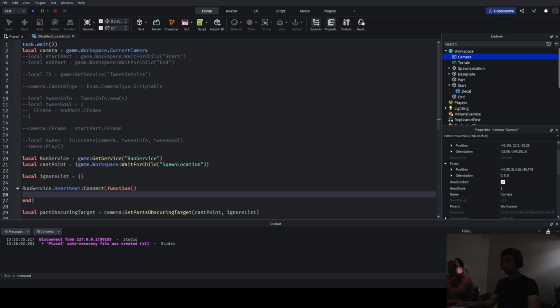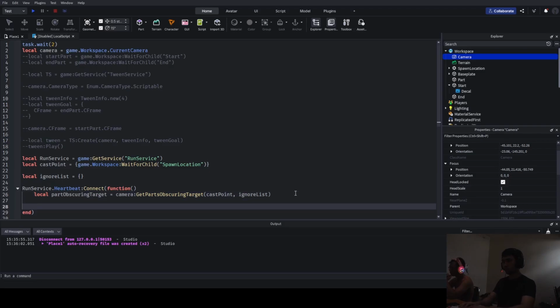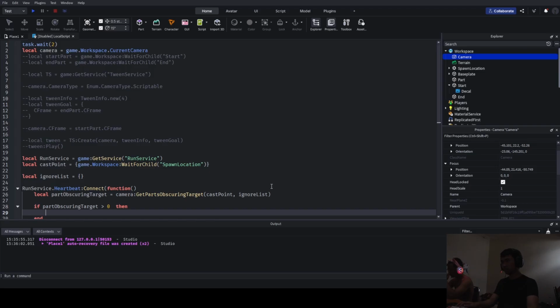Now, what I'm going to do is check if the number of instances that we get that are obscuring the target is greater than 0. So that tells us if there's at least one part that's blocking our target. So we're going to say if pound symbol parts obscuring target is greater than 0, then we're going to print something is blocking the target. And then what I'm going to do is print out all the parts that are blocking the target.